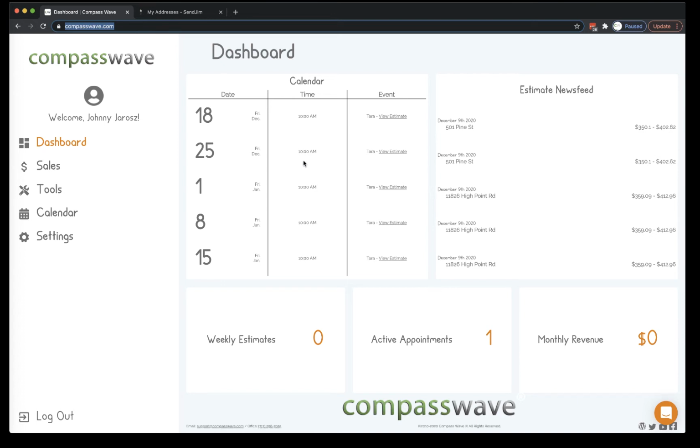Just wanted to get on here and introduce you guys to some pretty cool new features that I'm excited to talk about today. One of the first features that we've recently released was the ability for you to fully customize your widget within Compass Wave. So if you remember, our estimate tool was essentially a 5-step process. We kind of locked you into what those pages looked like.